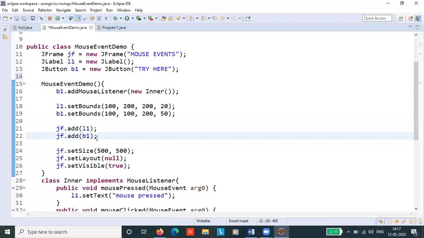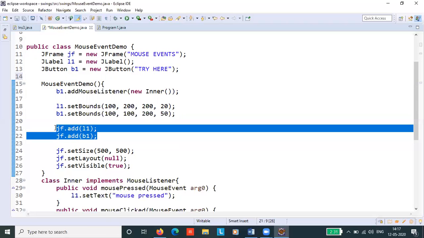Then we are adding both the components to our frame using the add method. So jf.add(L1), jf.add(B1). With the help of these two statements, we are adding the label and the button on our frame.